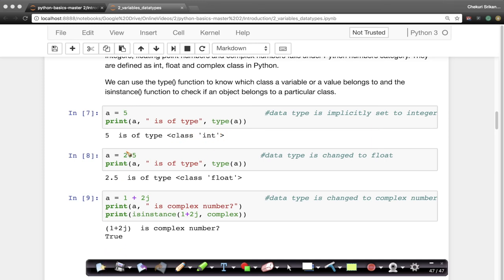Similarly, if I say a equals 2.5, here I'm not saying that the data type of a equals float or anything. It automatically understands based on the type of value that I'm assigning to a. So if I check the type of a now, I get class float. Just like integers and floats in C, you also have complex numbers in Python. That makes life easy because complex numbers are extensively used in mathematical operations. Math, physics, engineering use complex numbers a lot.